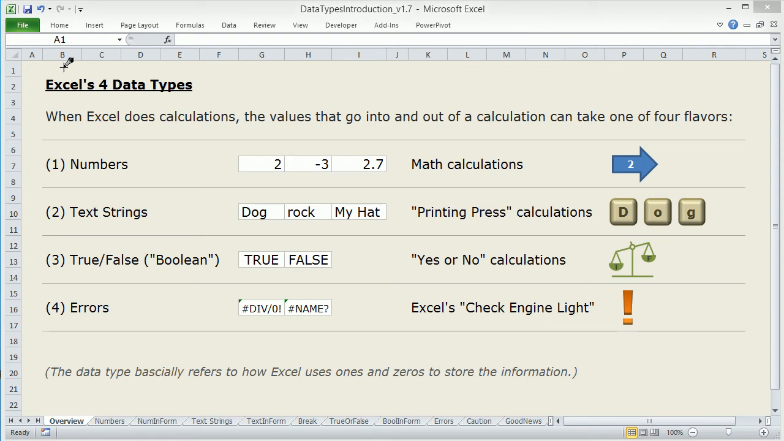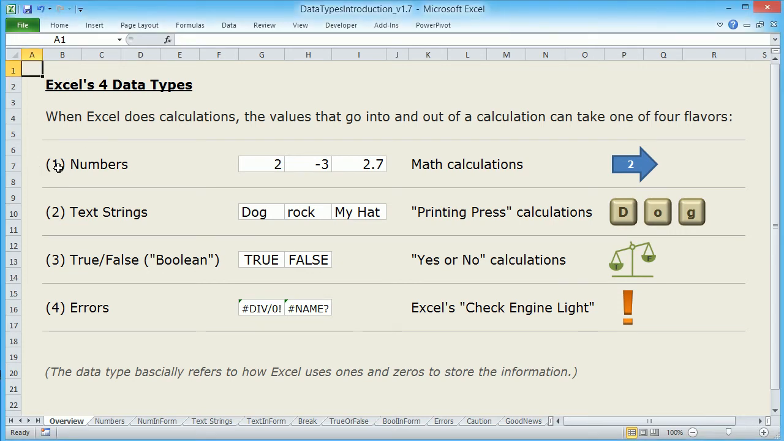Hey there, welcome back. In the last video, we started exploring Excel's 4 data types. In that video, we looked at the first data type, the numbers data type, which are just things that you think of when you think of numbers: 2, -3, 2.7, things like that. We also looked at text strings, which are collections of symbols.